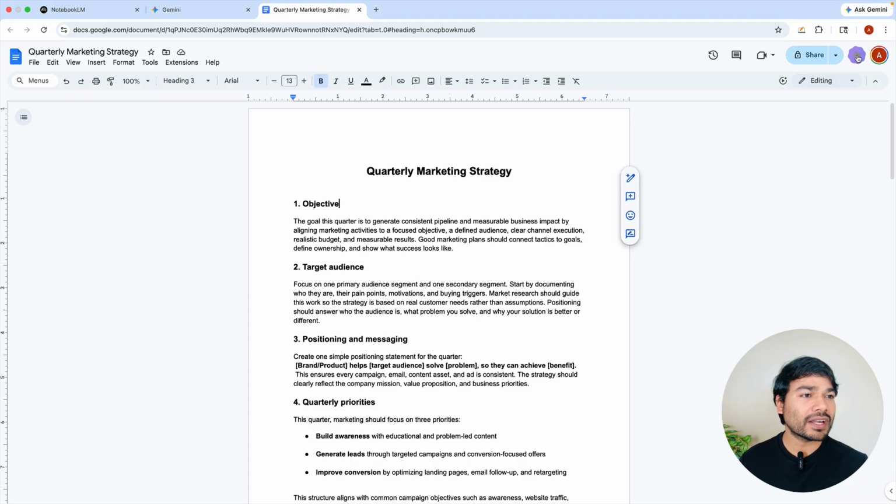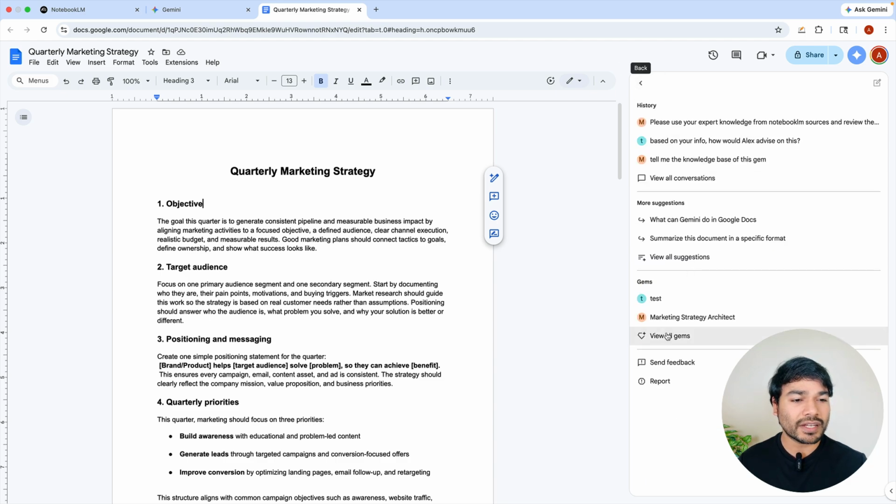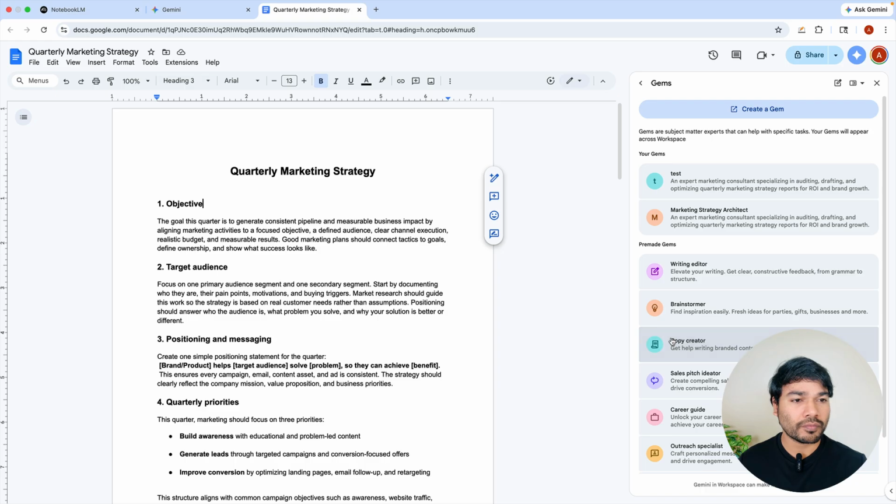Now on the top right, click on the Gemini icon to open the side chat. Now this is the crucial step because the basic Gemini in the side panel doesn't have your context. So you need to use your marketing expert gem that you just created in Gemini. So for that you need to click on more options and then click on view all gems. And then you will be able to see the gem that we just created, marketing strategy architect. So I'll go ahead and select it.